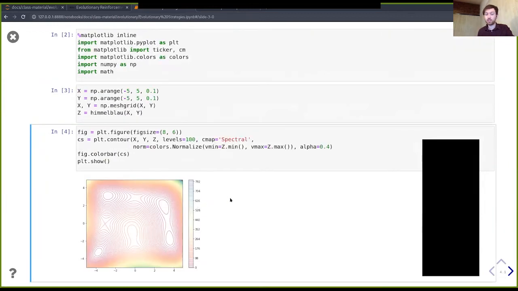So this is what this function looks like. It's an interesting function for black box optimization or continuous optimization because it has multiple local minima, which can be deceiving for the search. So we're going to see how our 1+1 and 1+lambda evolutionary strategies function in this space. So the objective again is minimization. We want to go towards these circles because those are minima in this search space.